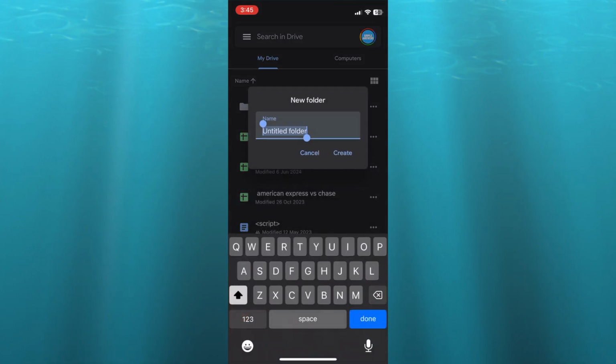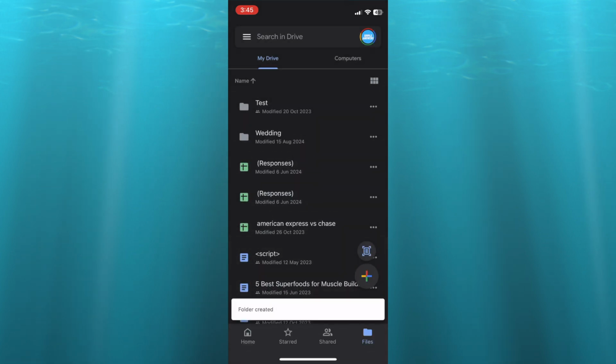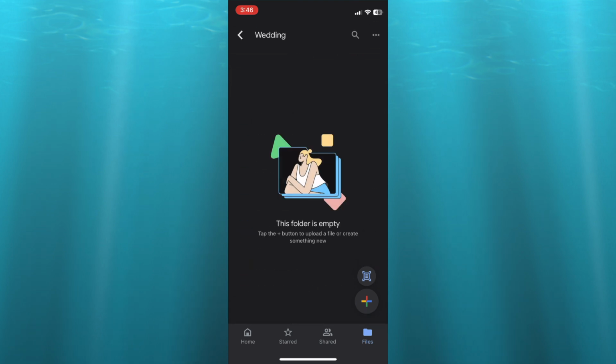After selecting Create Folder, let's say for example, we're uploading wedding photos. So we could type in wedding right here. After you have done that, you're going to tap on Create. Then you're going to select the photo or the file name. So we'll select wedding. Then you're going to tap on the plus in the bottom right hand corner once more.